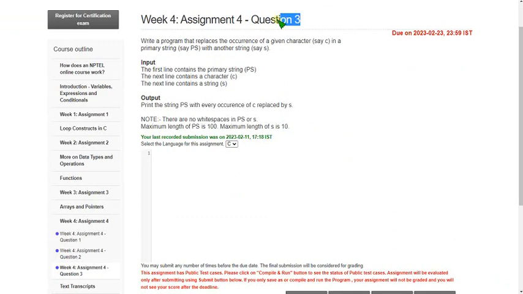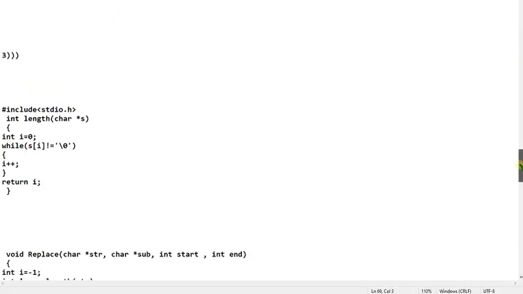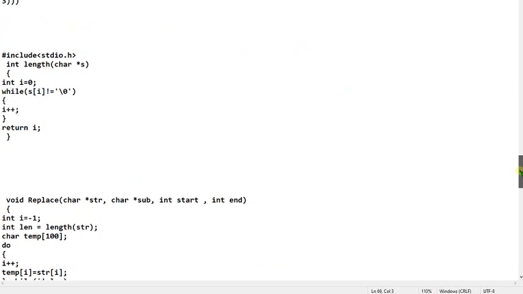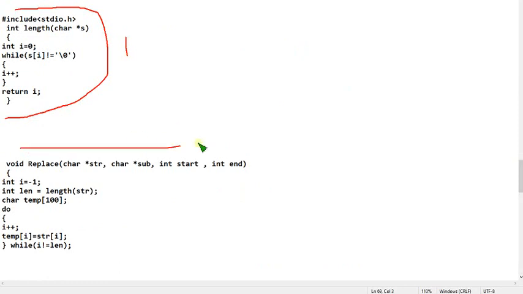So this is the third question. Write a program to replace the occurrence of given character with a string. I will show you the code for the third question. So friends, this is the third question code. I will divide it into parts again. This is the first part of the third question. This is the second part.